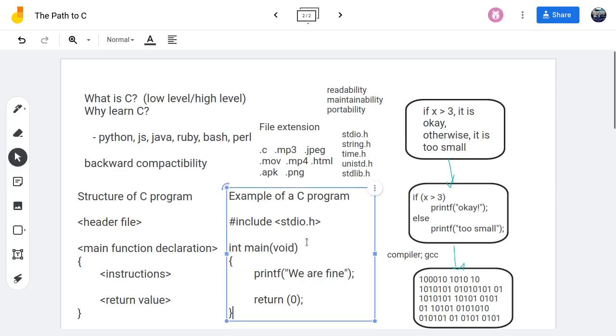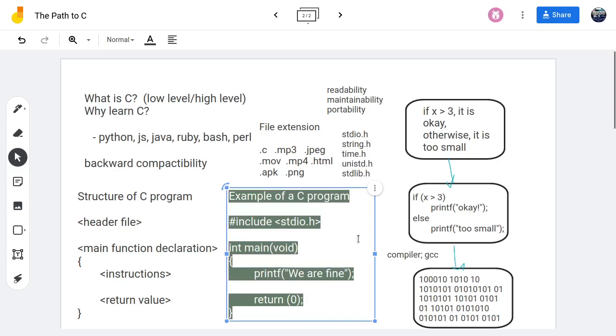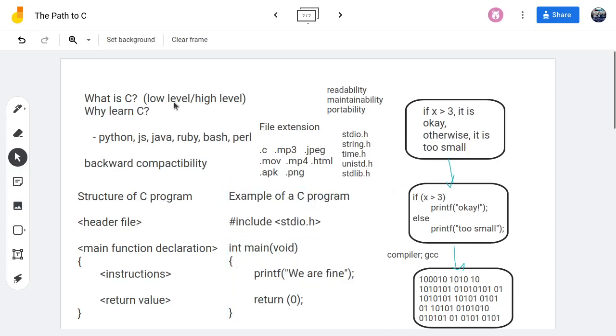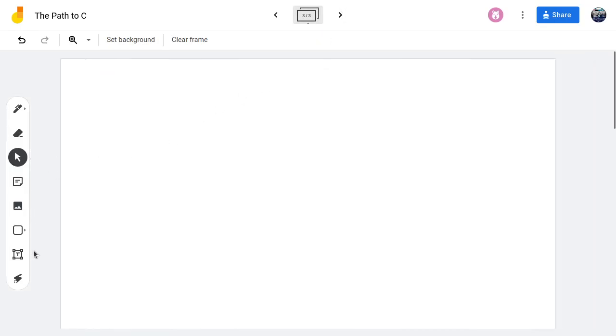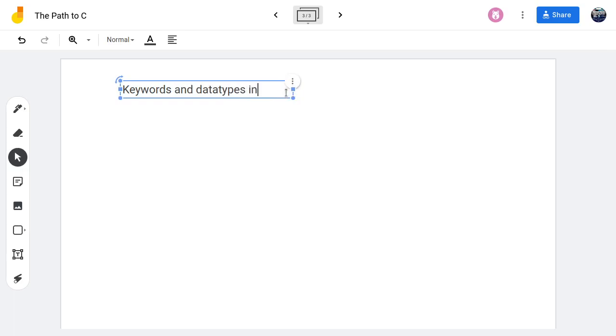All right, so I'm going to the terminal. I will copy this. I told you. And then the next thing I want to talk about is keywords. Let me add it here. Keywords. Keywords and data types. So keywords and data types, let me add in C. But before we talk about this, let's go and write our first program first.